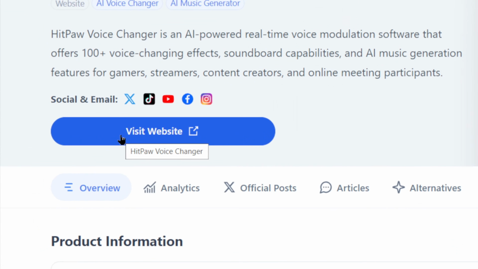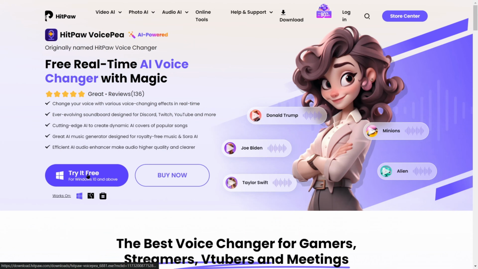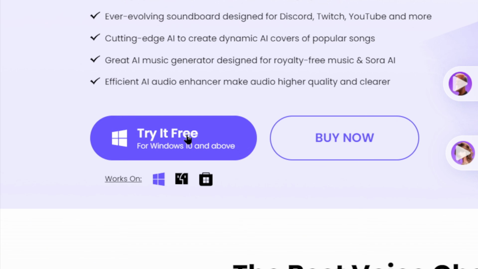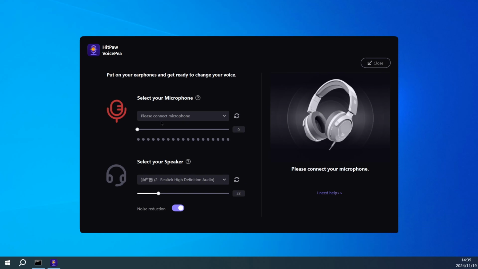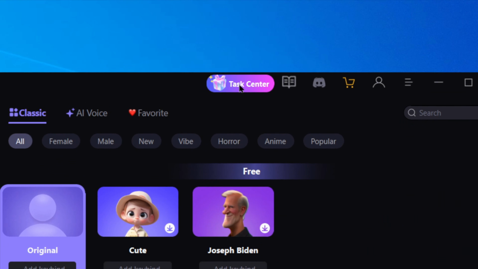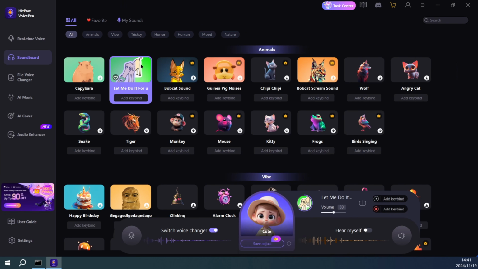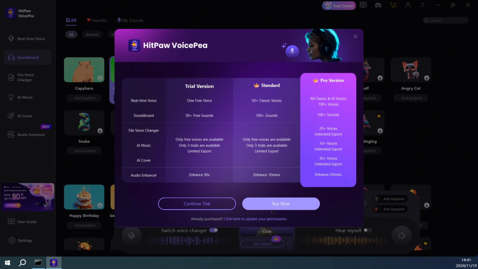How to install and use. Visit HitPaw's official website, link in the description, and click Try It Free to download and install the software. Launch the app and set up your microphone and speaker in the settings menu. Choose from a variety of voices, or earn credits in the Task Center to unlock more voices for free. If you need more advanced features, consider upgrading to the paid version.